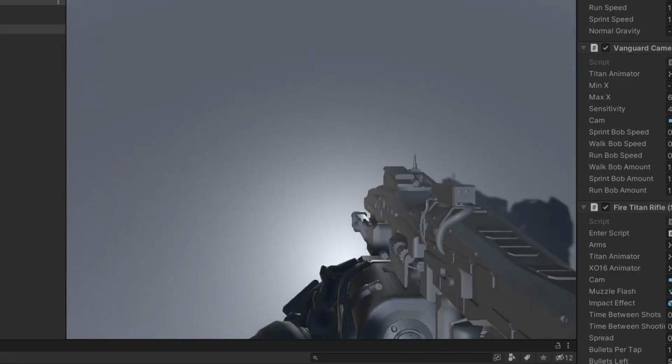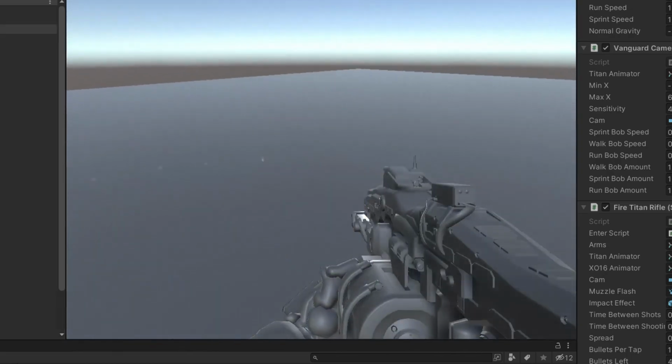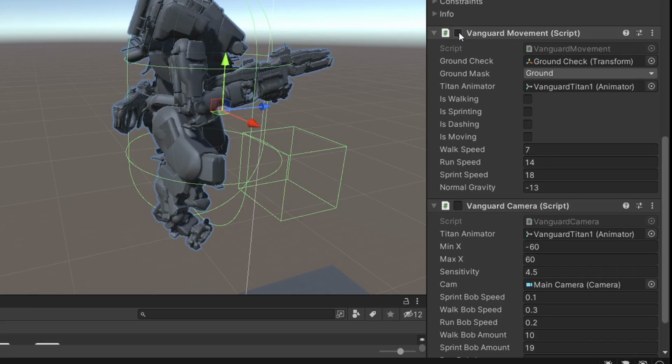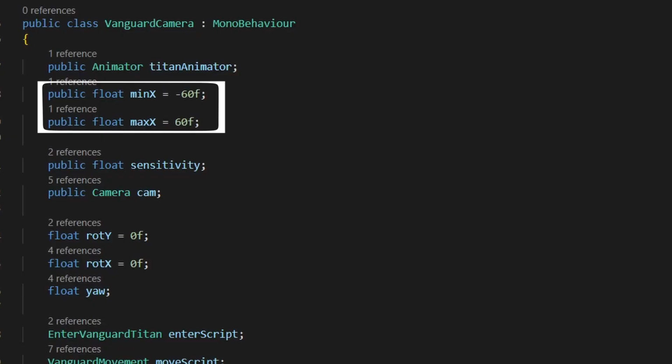How to move and shoot the Titan works similar to how you would move and shoot any character, but I'm gonna show you how to do it here as well. So make sure to activate the camera control and the movement scripts on the Titan game object, and I'm quickly going to go over the camera script. We have the animator for controlling the up and down aiming animations. For left and right, we just rotate the character. The min and max X are so you can't just infinitely look up and down.